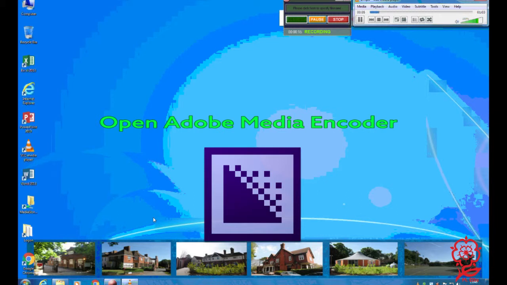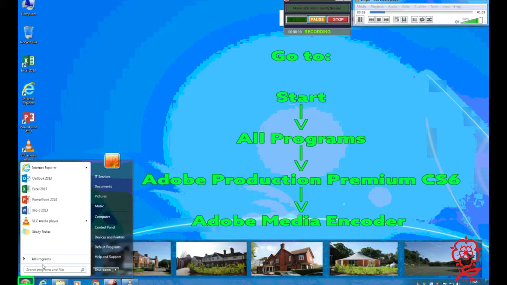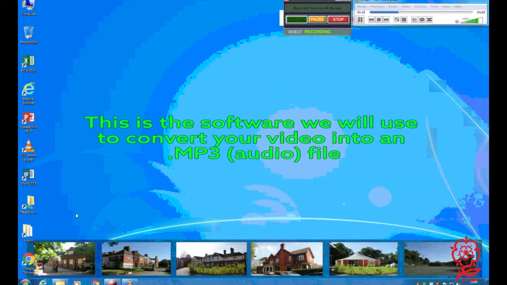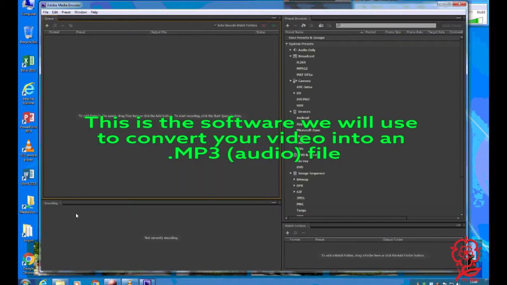Boosting sound levels of quiet video recordings. Open Adobe Media Encoder. Go to Start, All Programs, Adobe Production Premium CS6, Adobe Media Encoder. This is the software we will use to convert your video into an MP3 audio file.